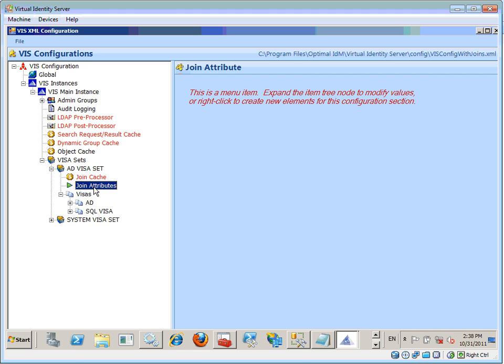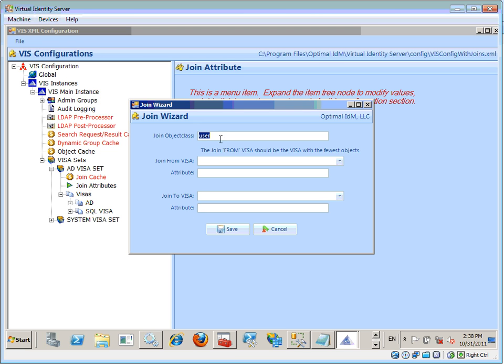It's not being used. I'm going to go here to the join attributes, and I'm going to create the join. You could do it manually, but I'm going to choose one of the newer options, which is a join wizard. It makes it even easier to create and configure a join. I'm going to choose join wizard. So what's the object class I'm joining on? Well, in my example here, it was users in AD and users in SQL, so I'm going to choose user.